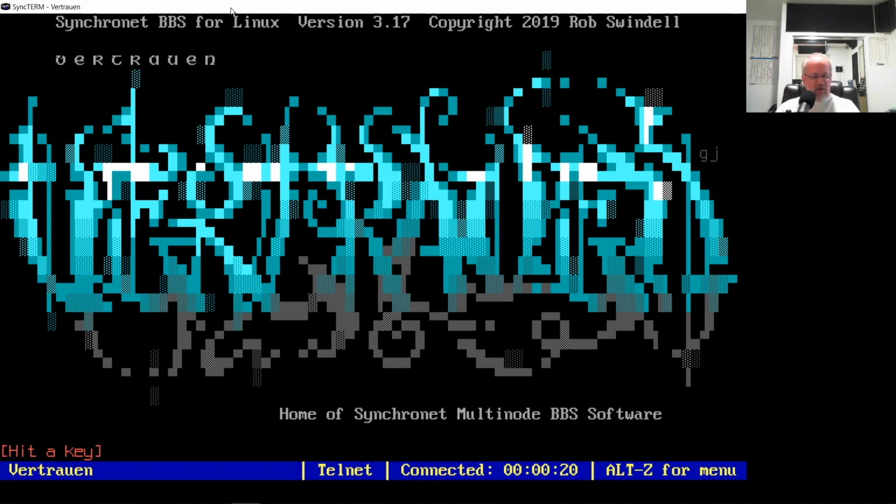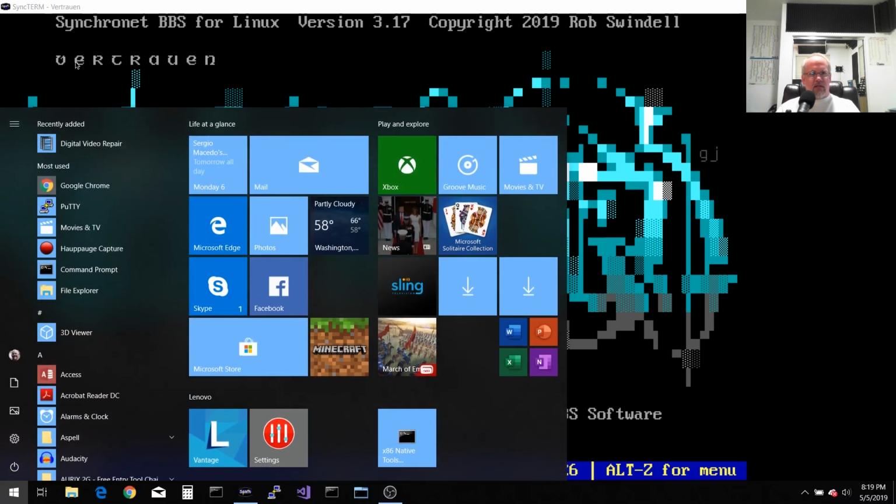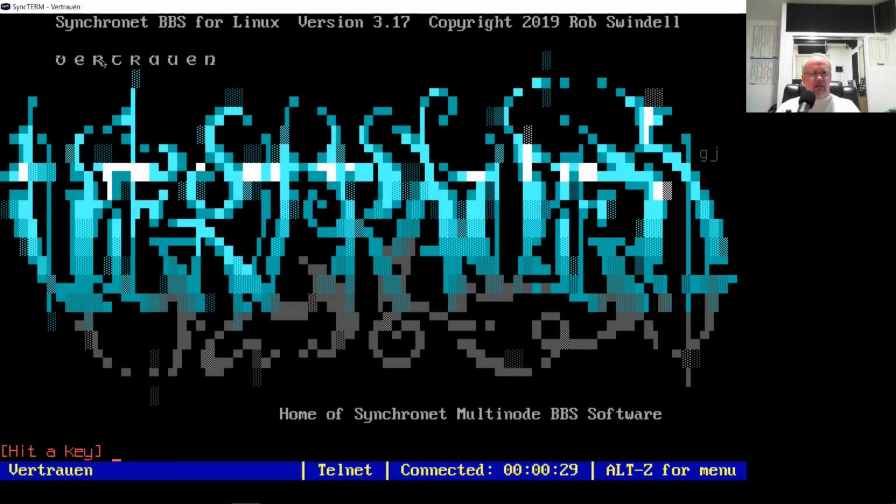One thing I'll show here. So this is my login screen for my BBS Vertrauen, and you can see here I've got a mixture of fonts. That's up here. This Vertrauen up here is a different font than the rest of the font on the screen. And that's one of the newer features, mixed fonts, using actually a feature of SyncTerm that's had quite a while.